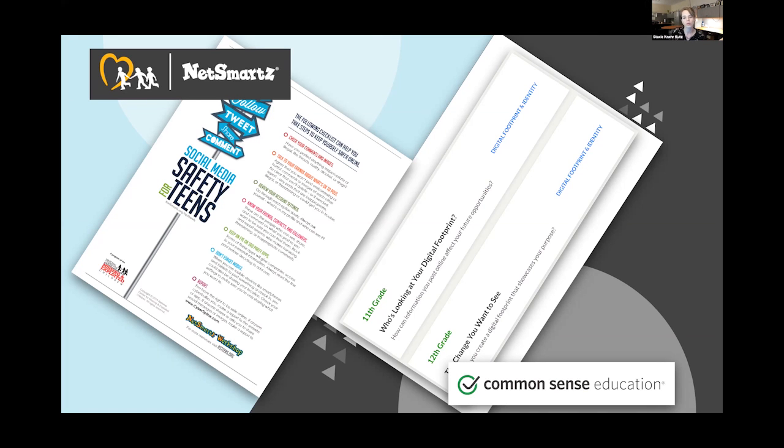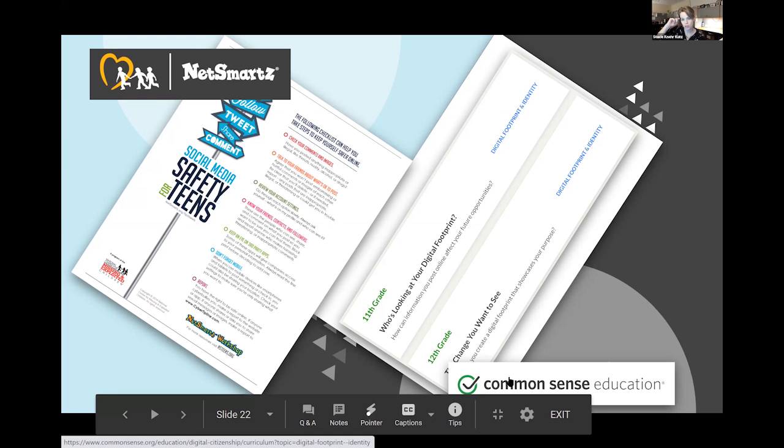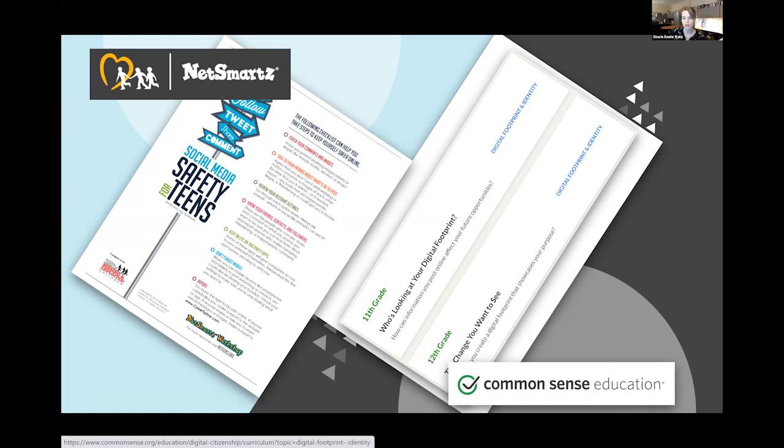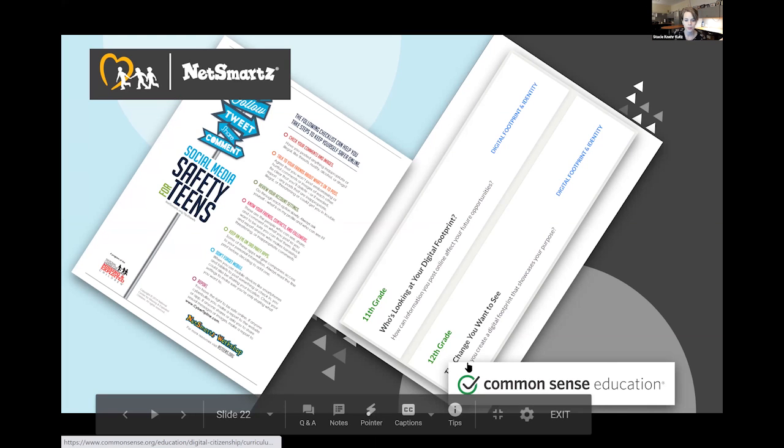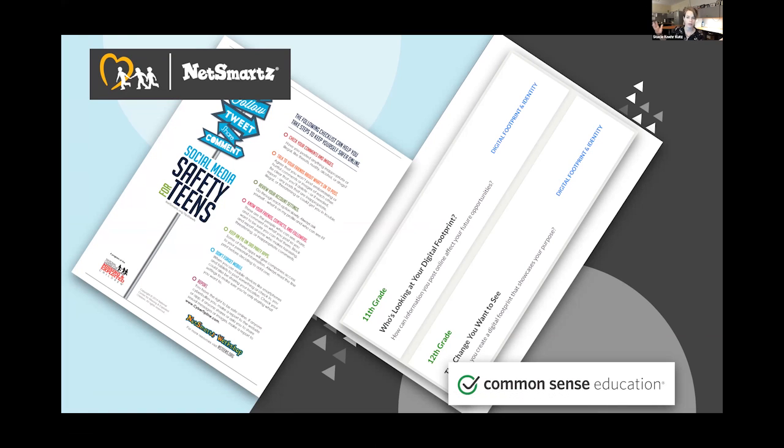But it does kind of go through some of the things we've talked about, which is really nice. Common Sense Education is a really fantastic resource. You do need to create an account to access most of the things, but it's a free account. And it's a really robust tool, and it goes well beyond social media. It goes into just digital everything.